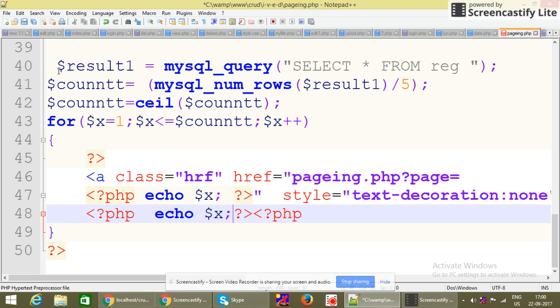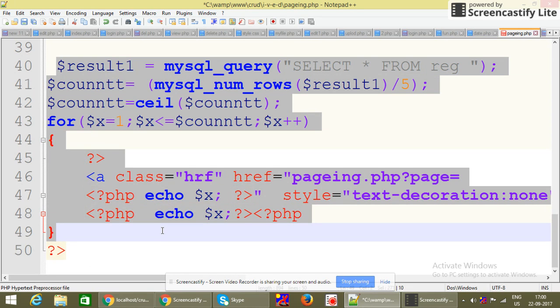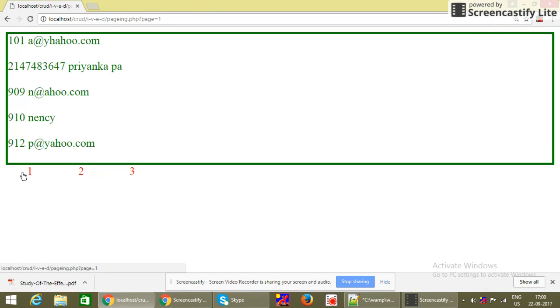From this coding, you will get dynamic links like this: 1, 2, 3, 4, likewise. You can see page equal to 3, page equal to 2, and page equal to 1. There is only a single equal sign to make sure of that.